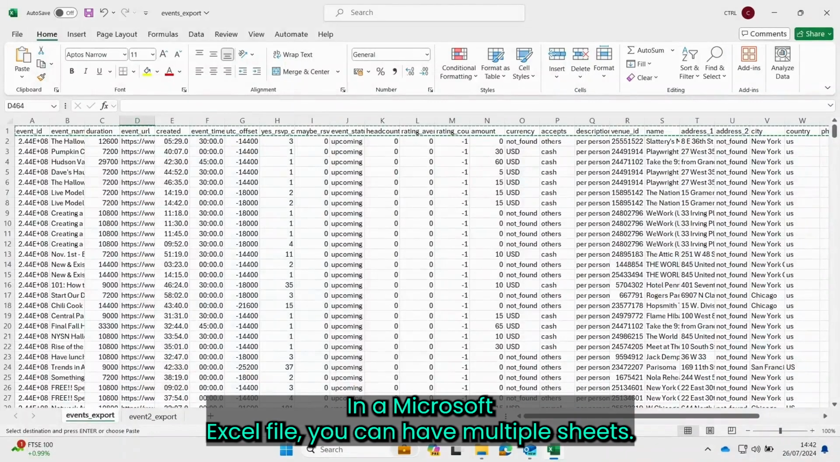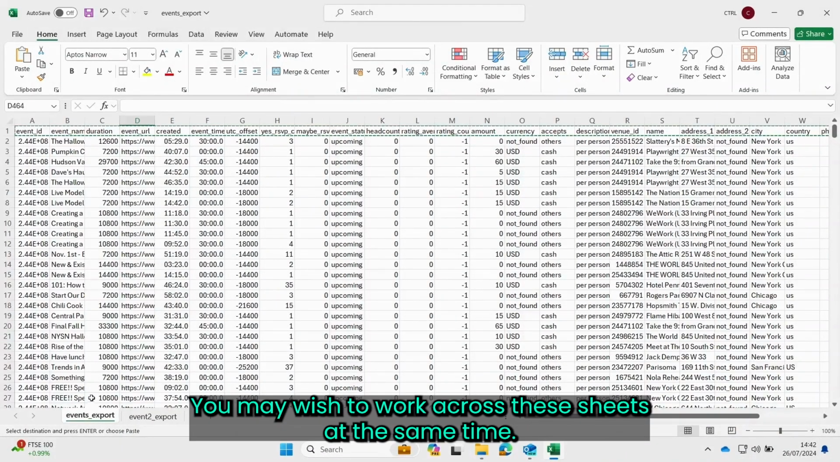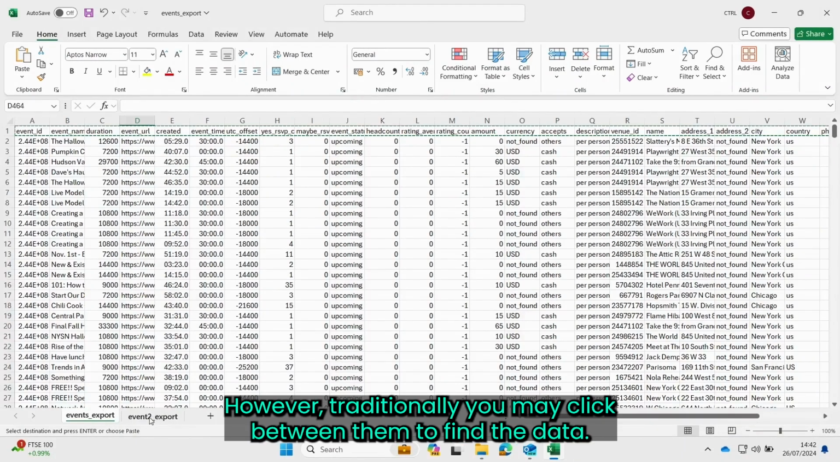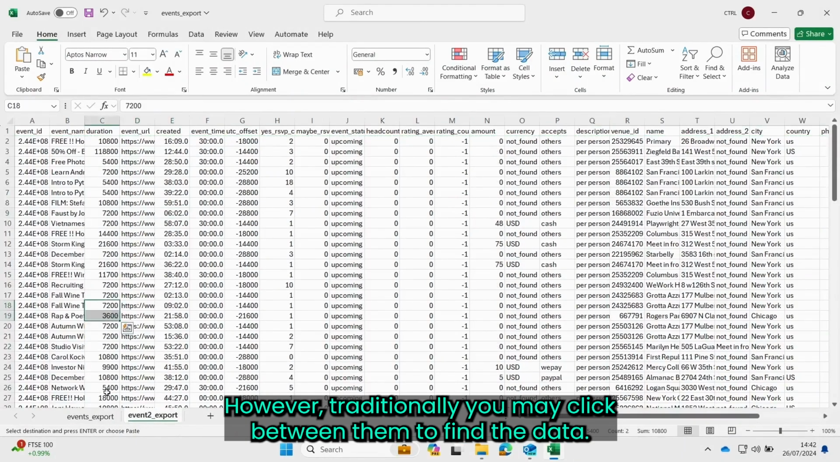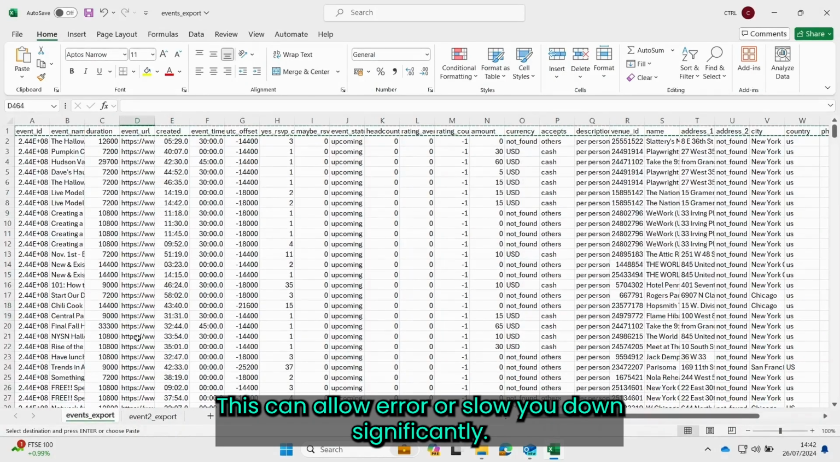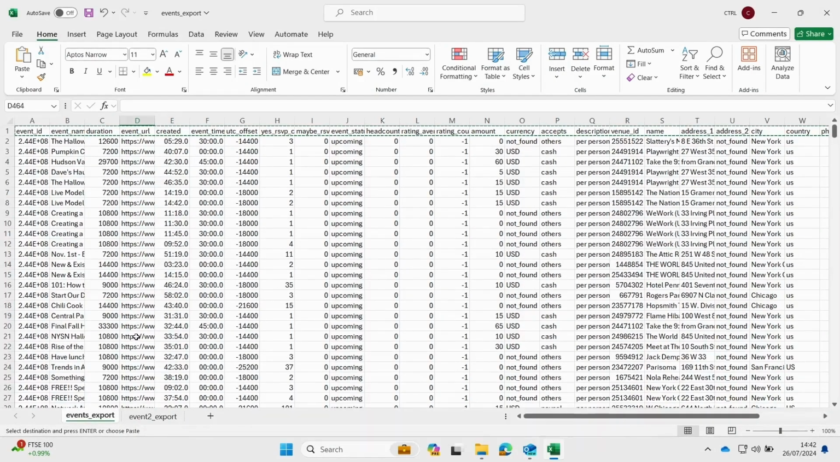In a Microsoft Excel file, you can have multiple sheets. You may wish to work across these sheets at the same time. However, traditionally, you may click between them to find the data. This can allow error or slow you down significantly.